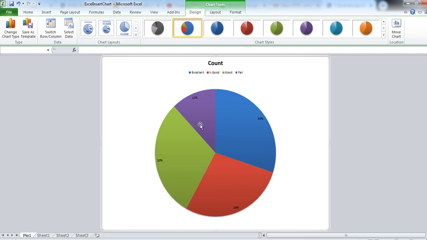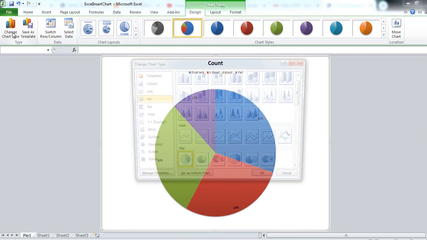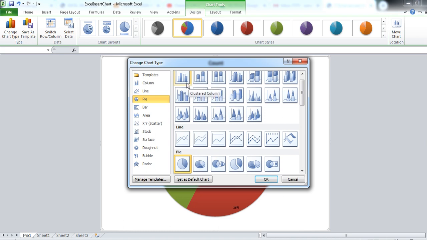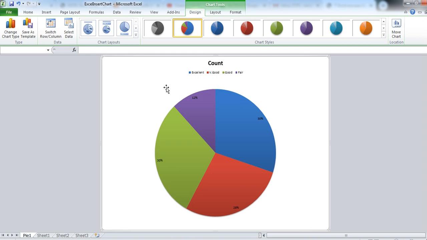You can change the chart type also. Click Change Chart Type. Suppose you want a different chart type, you can select any chart type from here. You can convert this into a column, line chart, bar chart, area chart or any type of chart. Click on Cancel. I don't want this type.